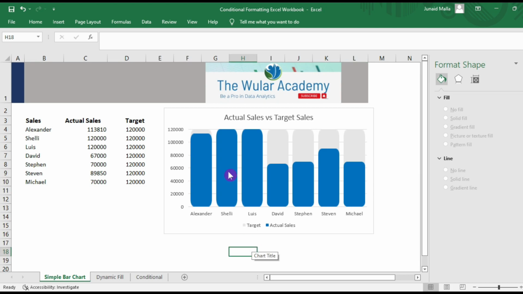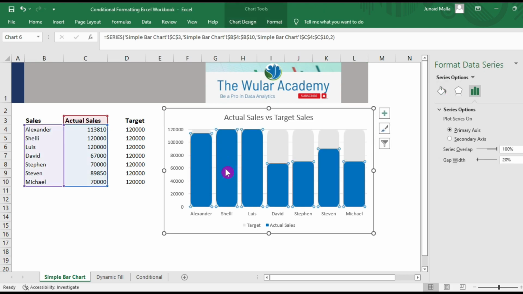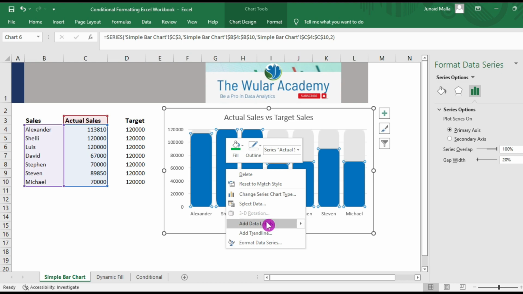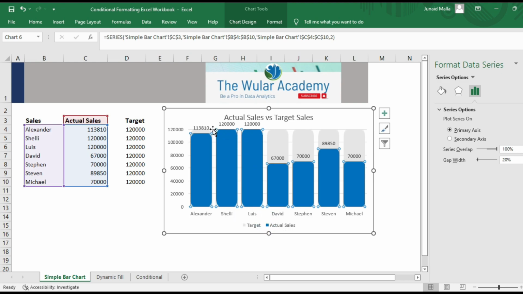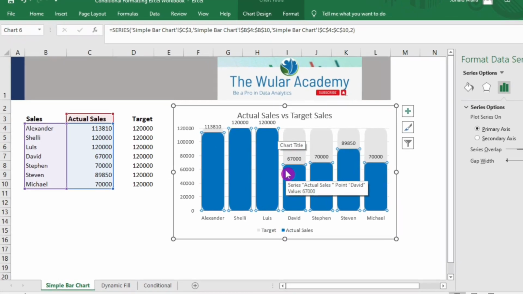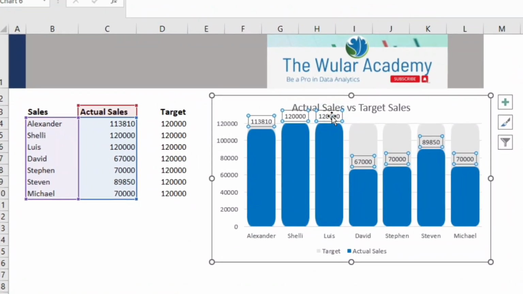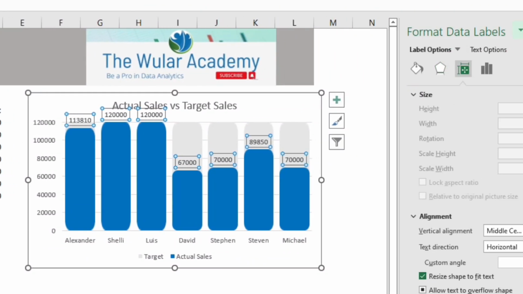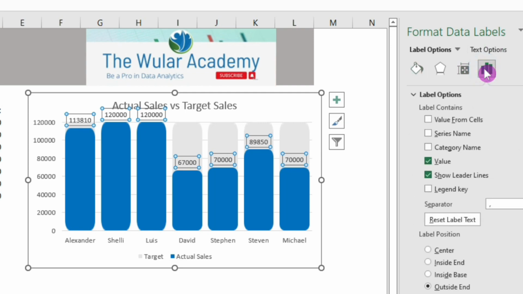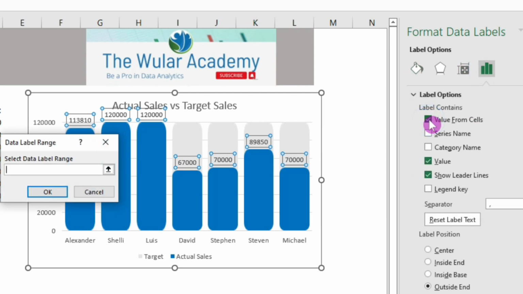To add dynamic data series names, we will click on the data series, right click and click on add data labels. And here you can observe that the data labels have been added. Having added the data labels, we will click on the data labels, then go to format data labels pane here, click on label options and check mark value from cells.